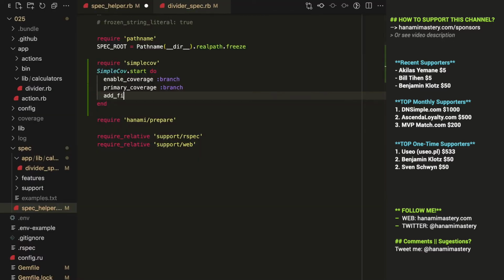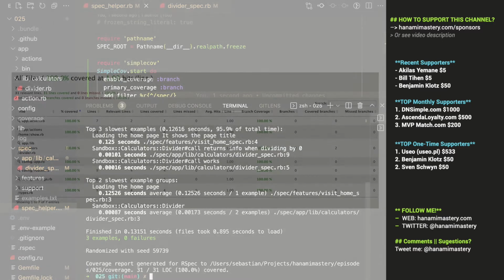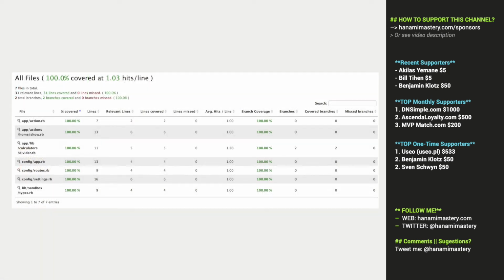To clean the report a bit, in the Simplecov configuration block, I'm going to add a simple filter to exclude all files placed in the spec folder. Now finally, after running my tests, the end result looks as expected, including only files that matter to me. Things are looking way better now, and I love this simple look at the start.